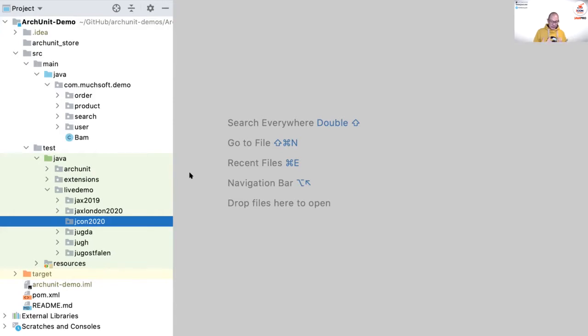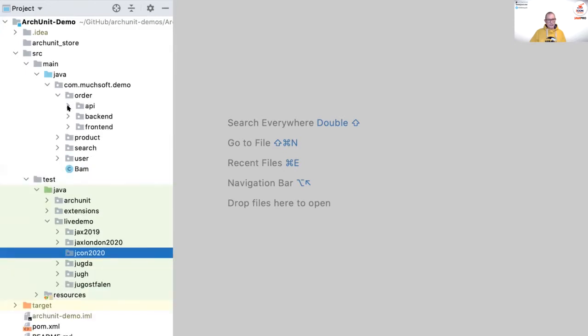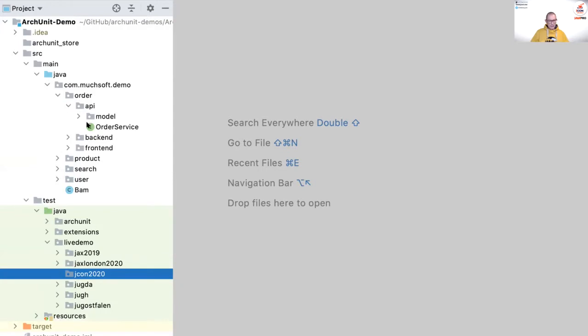ArchUnit offers a comprehensive user guide. It's easy to read, and I'll show you some of the features that you won't find that easily or that obviously in the user guide. We'll do some checks, and I brought with me a very simple application. Actually, it's just a package structure with just some non-functional classes, but we want to do some checks on the class names and on their dependencies.